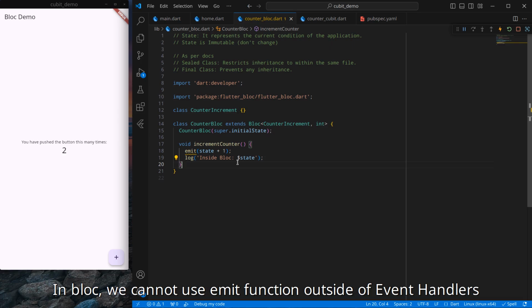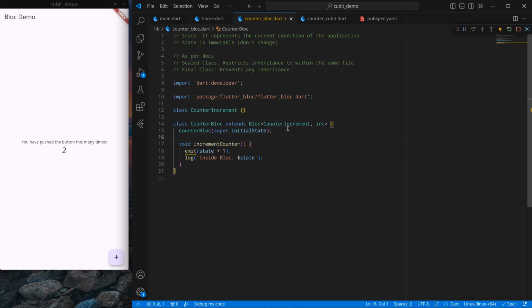So what are event handlers? Event handlers are the ones which handle the event. So how can we create those? To create event handlers, we need to extend this constructor. I just have to do it like this, and inside this I need to create an event handler like on.